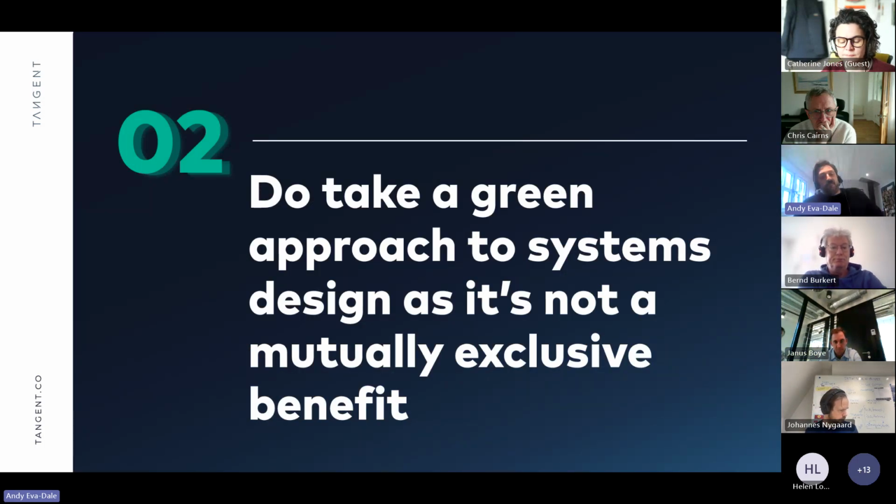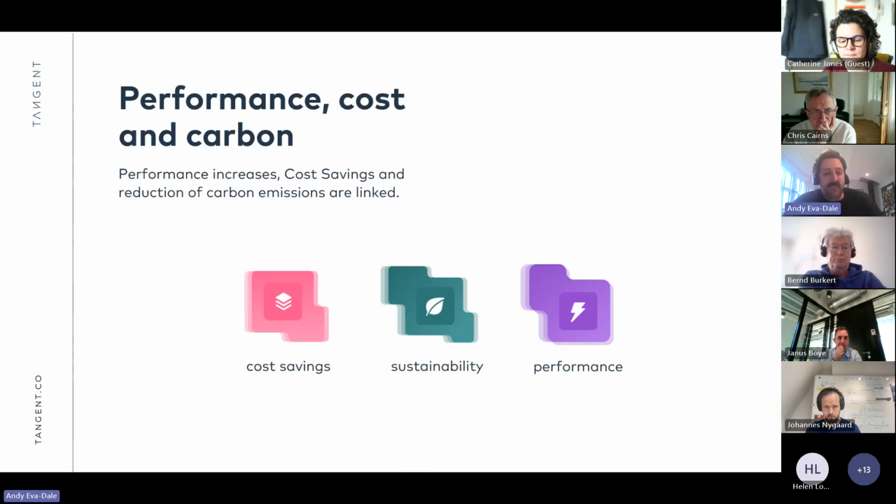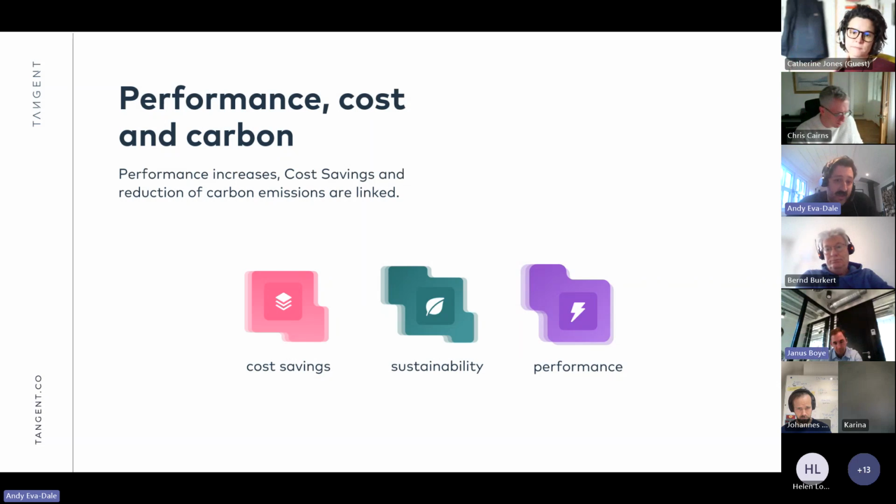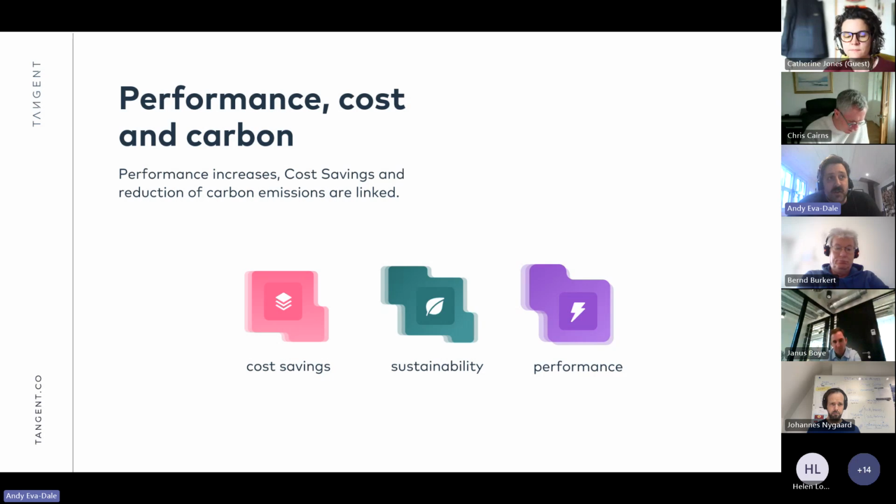First one, don't think that a green approach to systems design is a mutually exclusive benefit. Now, this is the great news bit. So by reducing carbon emissions, I can also promise you'll reduce cloud hosting costs and increase performance for your end users. So the tools we're going to go through today look at a bunch of techniques around reducing reliance on cloud services and increasing user performance.